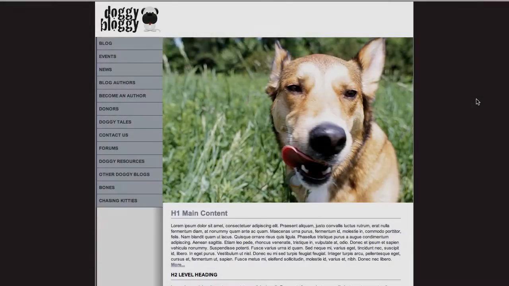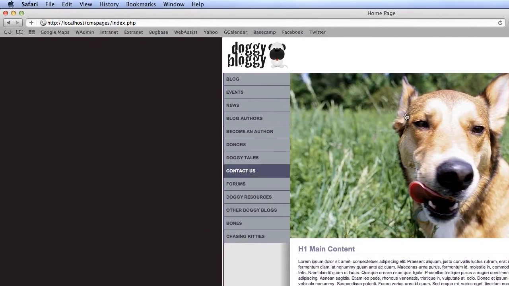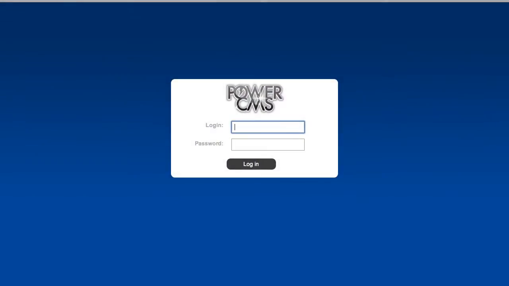First, make sure you've set up your site and gotten PowerCMS running with Design Extender, PowerCMS, or PowerCMS Builder. Next, browse to your CMS, which is located at your website address /admin_CMS, and go ahead and log in.